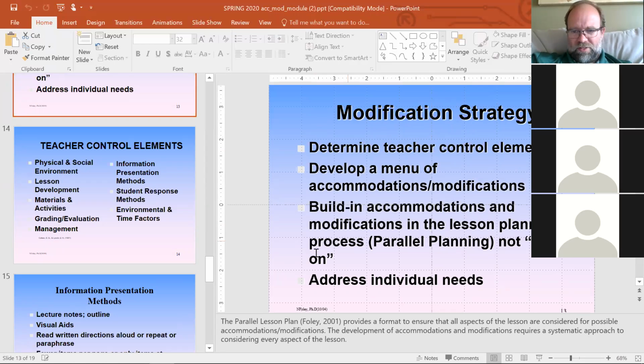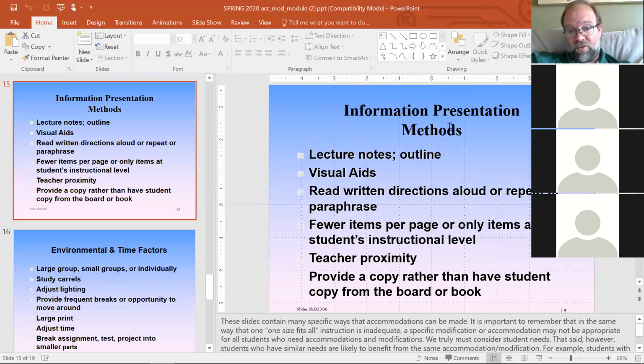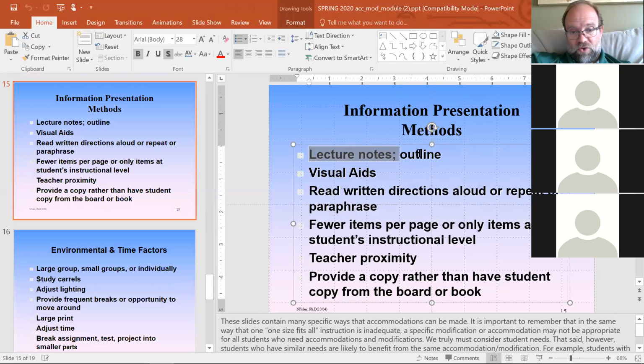Determine teacher control elements. What is it that you as a teacher can maneuver or fix for those students to make it easier for them? One of those things you can do in terms of information presentation, you can give students outline notes, you can give them lecture notes ahead of time. We talked about visual aids already in the case of that one student that I had. Read written directions aloud or repeat or paraphrase. Now this is an accommodation that can be written into the IEP that they're allowed to do those things, but sometimes on the standardized tests like the state testing, you can't necessarily do those things. So it's kind of a weird deal in that way.